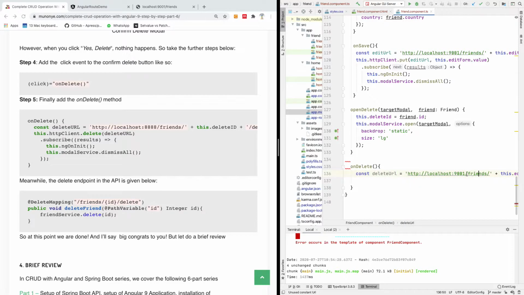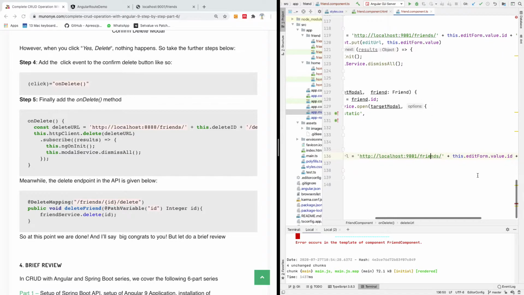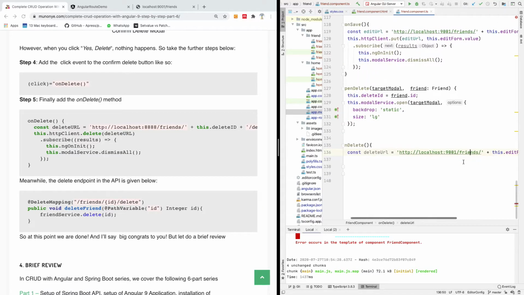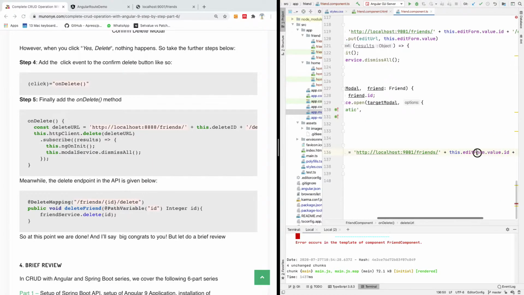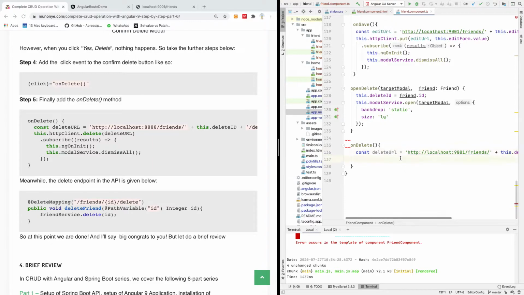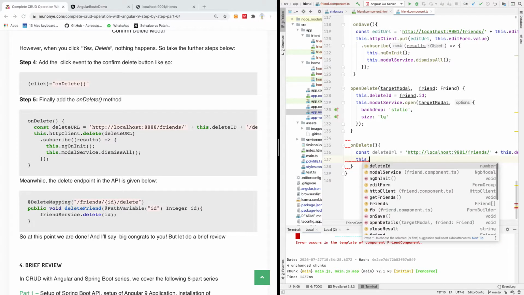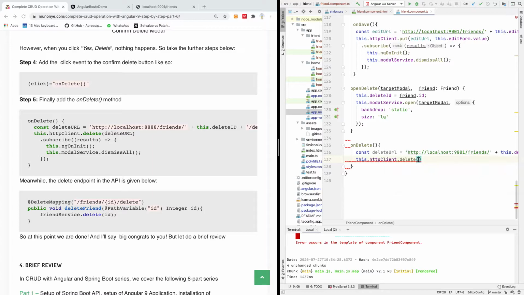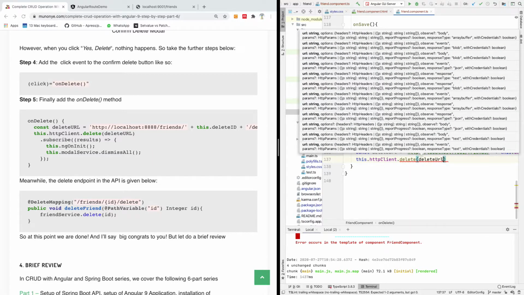Now it's not this.editForm.value because we saved the delete ID as delete ID. So it's going to be this dot delete ID. And in this case, it's going to be delete. Okay, perfect. And the next thing we are going to do is to simply use the same HTTP client, this dot HTTP client dot delete. So I think it's very intuitive. I specify the delete URL, and that's all.